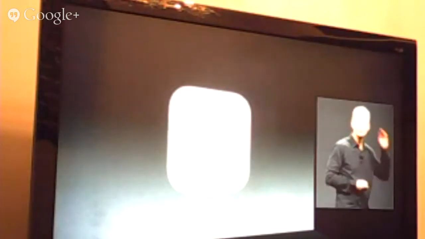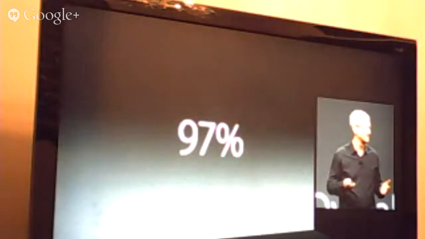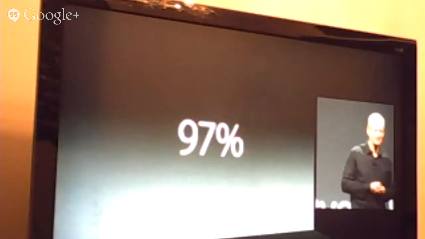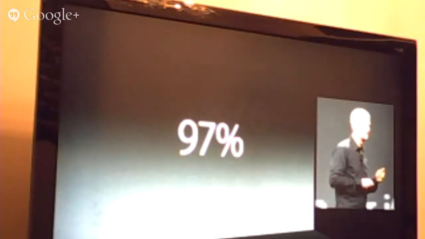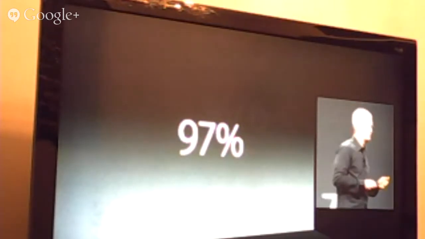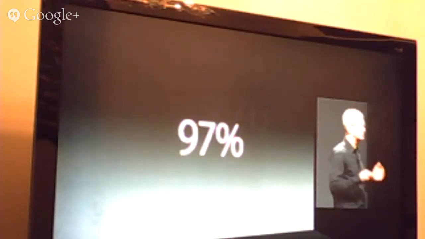And iOS 7 took that experience to even higher levels. The customer satisfaction with iOS 7 is really off the charts. Recently measured it at 96%. These are customer satisfaction rates. 99% satisfaction with iOS 7. Really enormous.